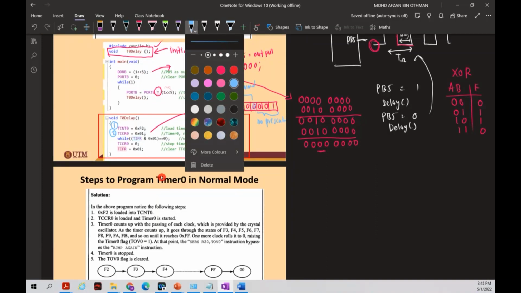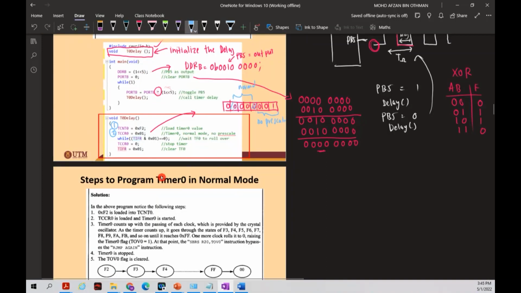The next step, the third step, is by using the while loop, you check whether the TOV bit in TIFR is equal to 1 or not. If it is equal to 0, it will keep repeating. If this bit is 1, the condition is false, and then you need to do step number 4, which is to stop the timer.